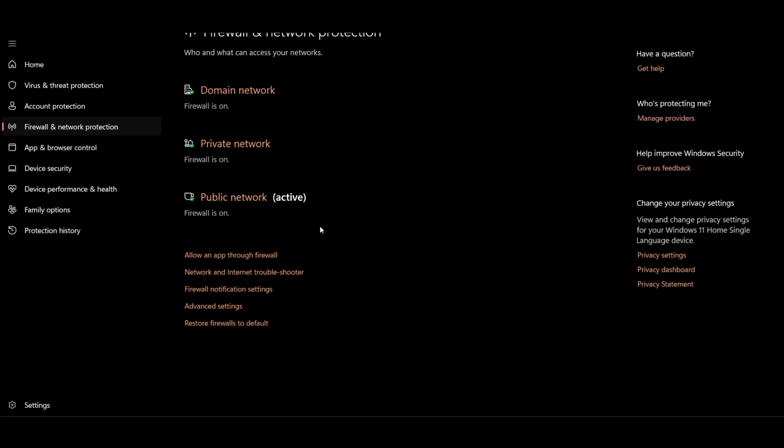If you use any kind of third-party antivirus software, make sure it's not blocking Minecraft. Add Minecraft to the whitelist or temporarily disable the antivirus to test connectivity. Now this is how you can do so. Now restart your system once again, and this time your problem will get fixed forever.